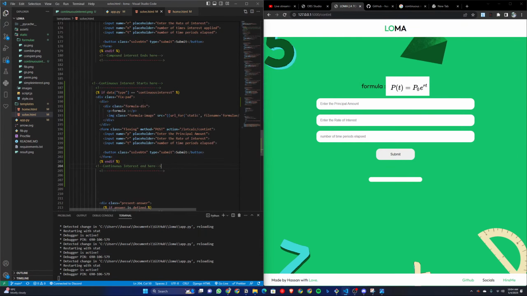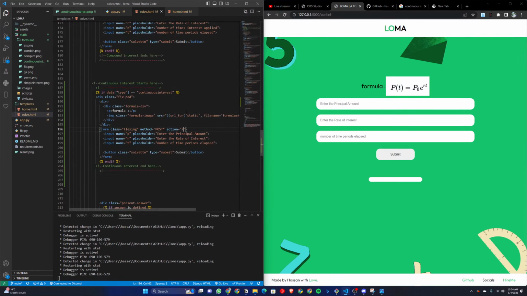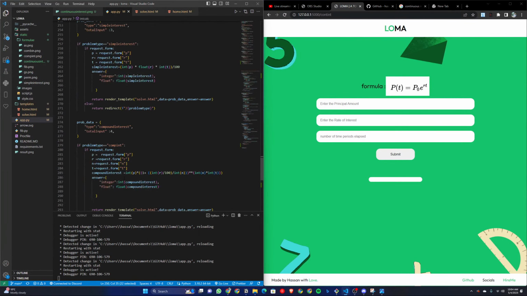Going back over here, data type is going to be this thing. Submit. Okay, over here we need to switch the action, which is going to be interest calculation with the problem type. Okay, so over here we have to switch to the content, which is going to be continuous interest, right? Switch back.